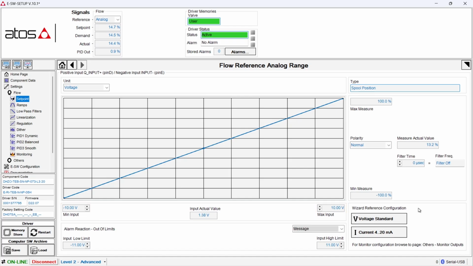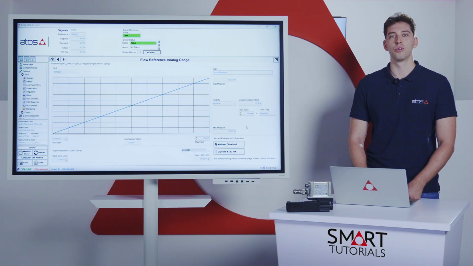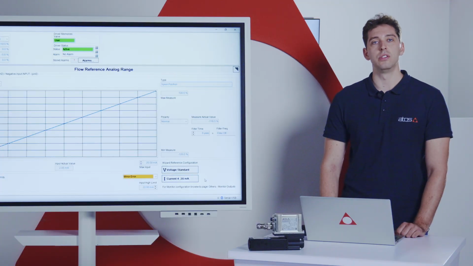Maximum voltage range is ±10 volts, while for current it is ±20 mA. From this page, it's also possible to set limits on the input reference signal to generate an error in the event of an out-of-range signal. This is particularly useful, for example, to intercept cable break conditions such as with 4-20 mA current signals, where if the cable is disconnected, the signal drops below 2 mA and the driver signals an error or a warning.